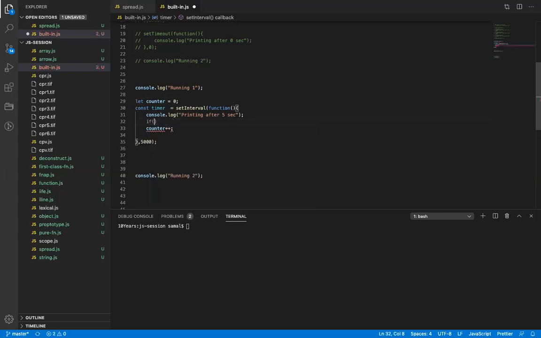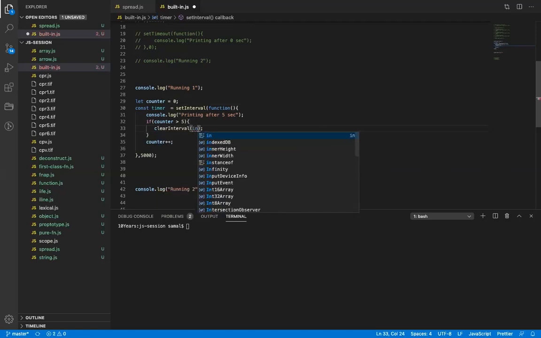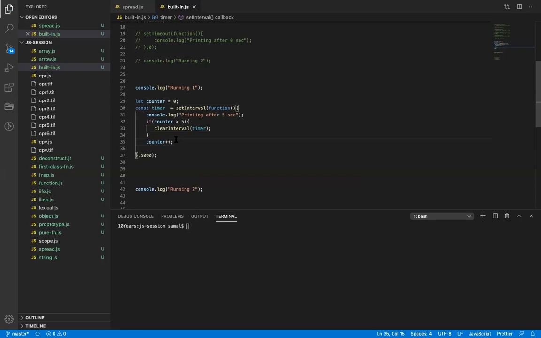I want to say if counter is greater than 5, for example, then I want to basically destroy this timer, so destroy this interval. So I will just pass the reference to this. This is basically what it will do.